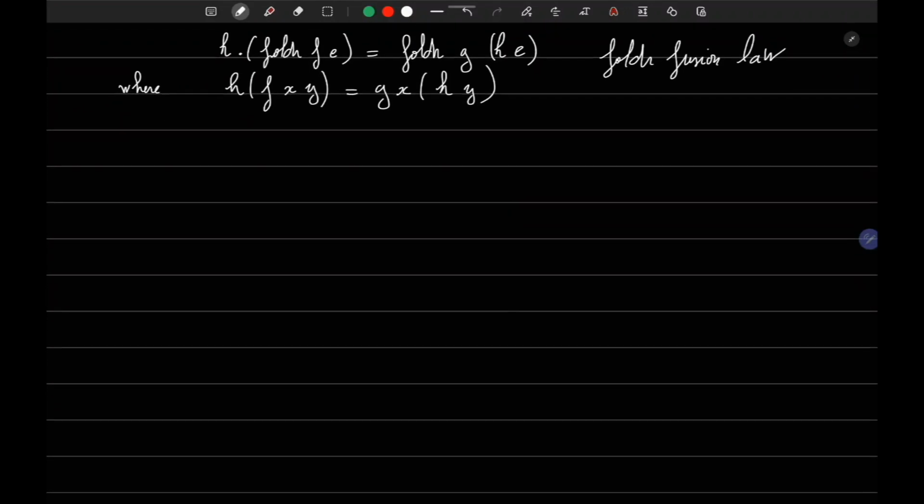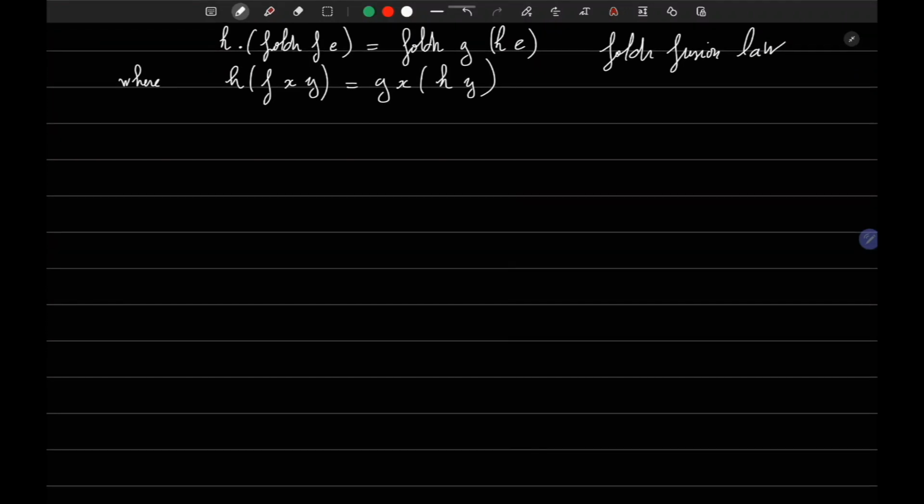So let's do some concrete examples. Let's say double composed with sum. Okay. Now we know that sum is a fold, basically. This one is a fold. So we could actually use the fusion law. Let's write it as a fold first, okay? Double.